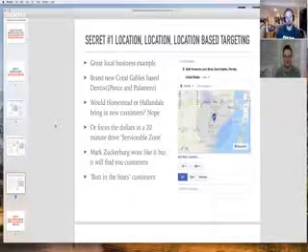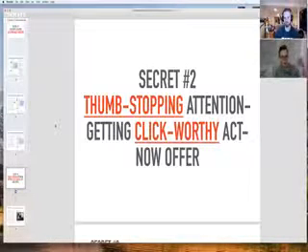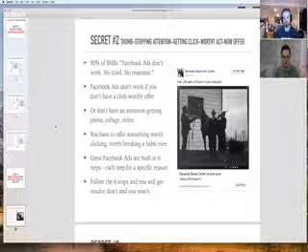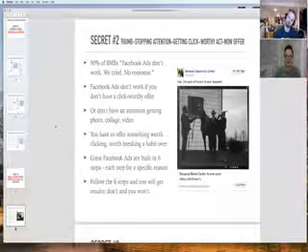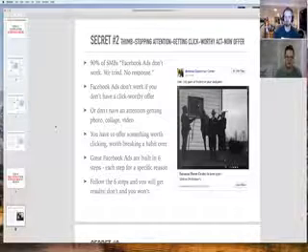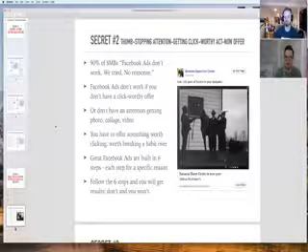Secret number 2 is a thumb-stopping, attention-getting, click-worthy, act now offer. 90% of small businesses, including people in this room today, have tried Facebook ads, said they don't work, they didn't get a response, and that's the end of their Facebook ads journey. You got to remember that your Facebook ads don't work unless you have a click-worthy offer, or at the very least have an attention-getting photo, collage, video, something.